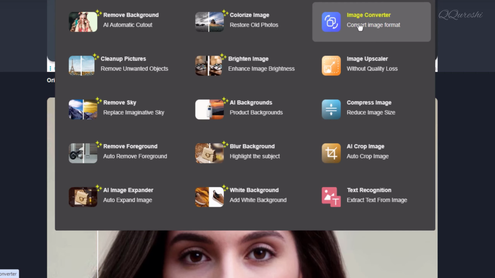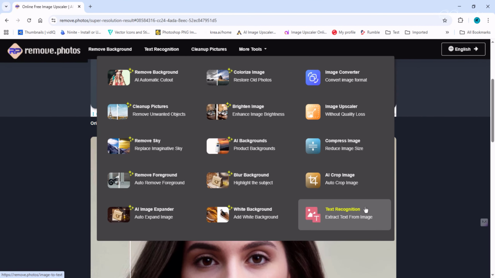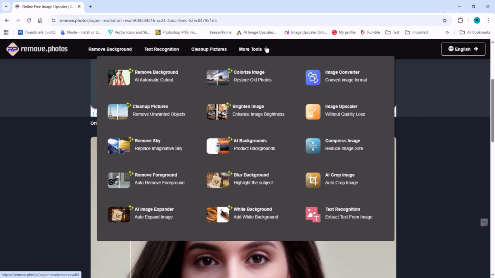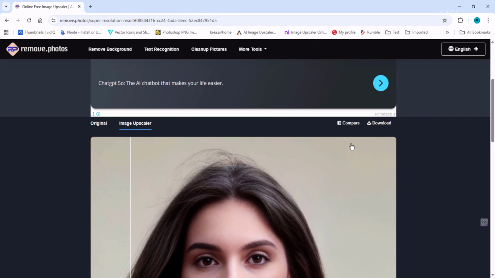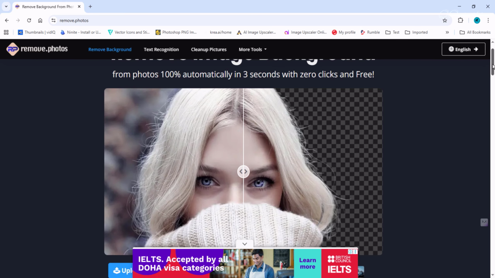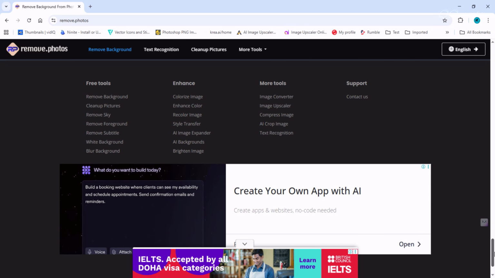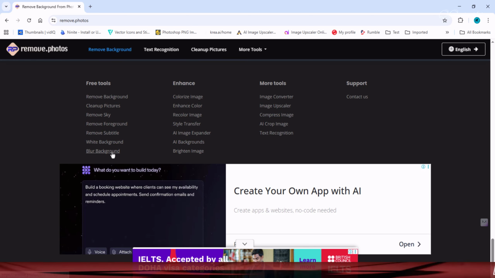And all these tools are in front of you, in which you can compress the image. You can crop the image, or you can do text recognition. That means, transform text from images with AI-powered OCR. And this website is remove.photos. You can see that there is no login option. If you scroll down, you won't find any pricing options. This means that this website is completely free. And all these tools can be used for free.